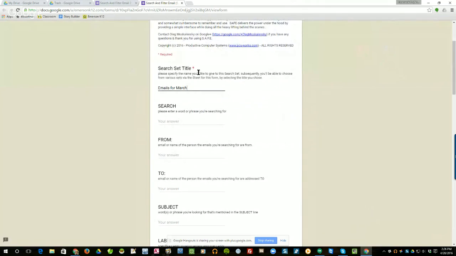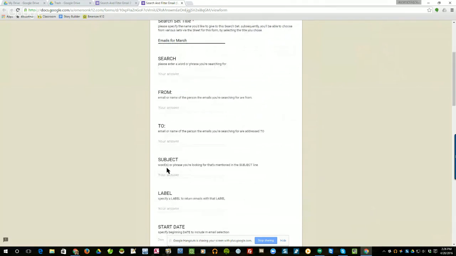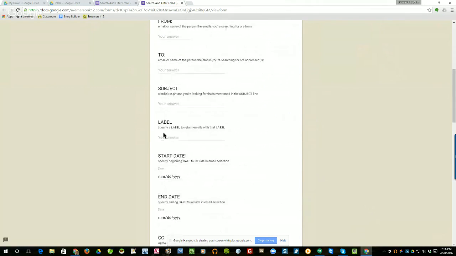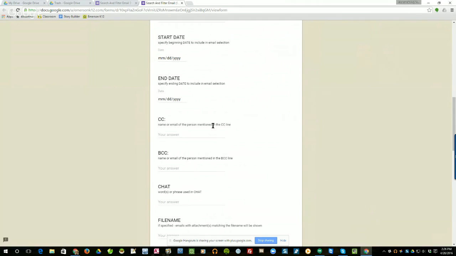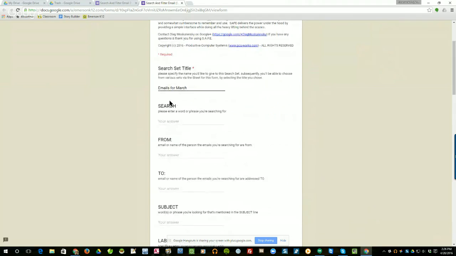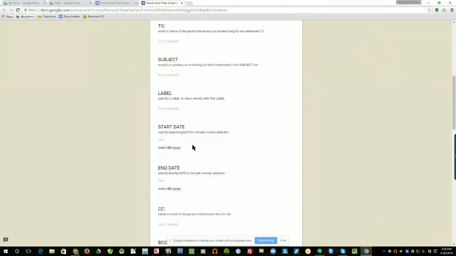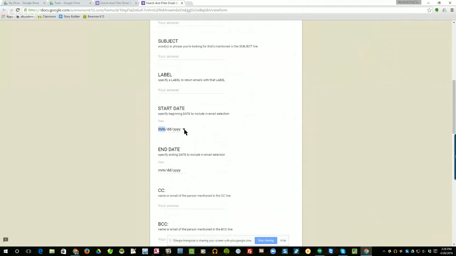For the title, you can specify any and all parameters that are here, such as what you're looking for in the email, where it's coming from, who it was addressed to, what was the substance, words or phrase in the subject line, what labels were used. You can use any combination of this criteria selection here to come up with a filtered search that we're looking for. In our case, we're calling it emails for March, so we're just going to look for dates between the beginning and end of March.